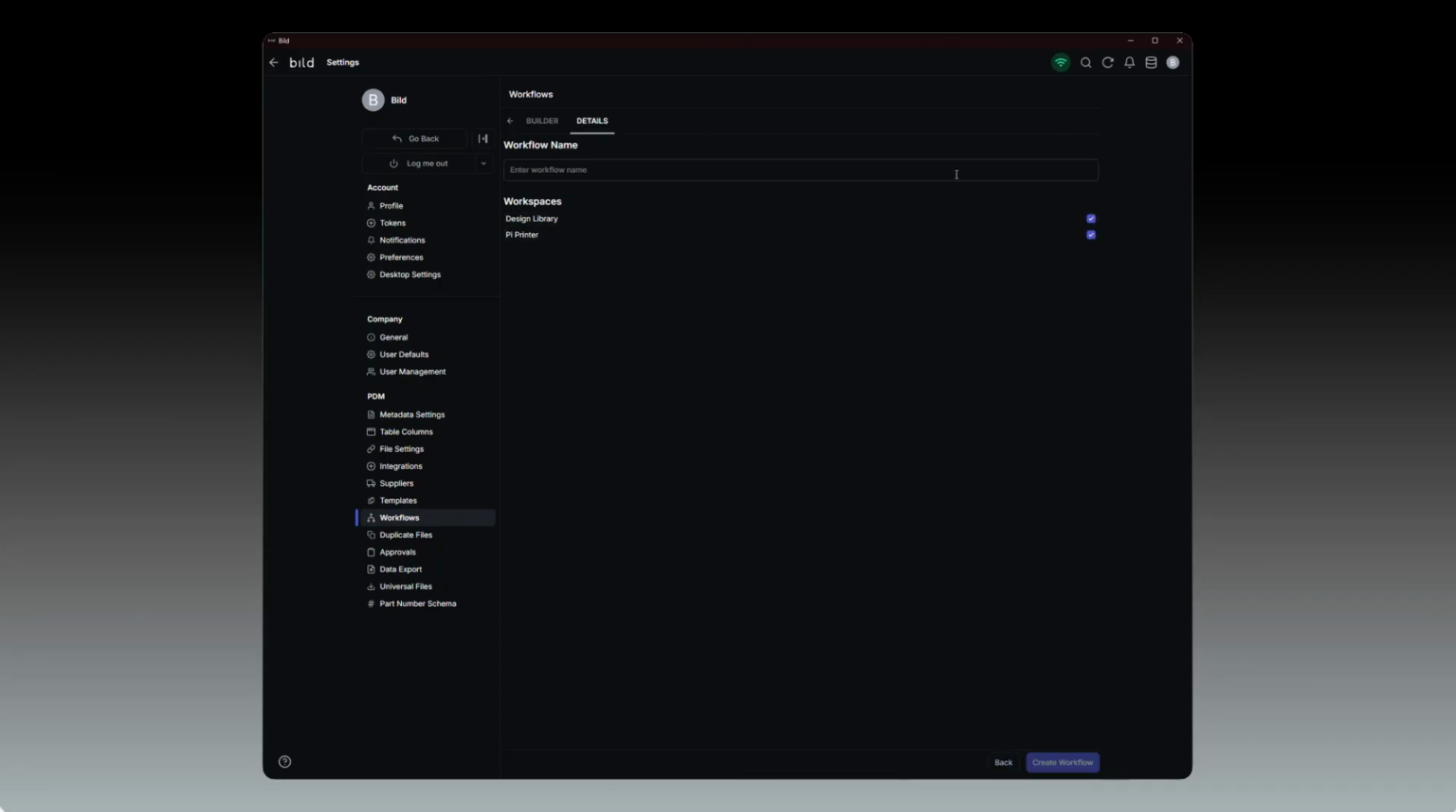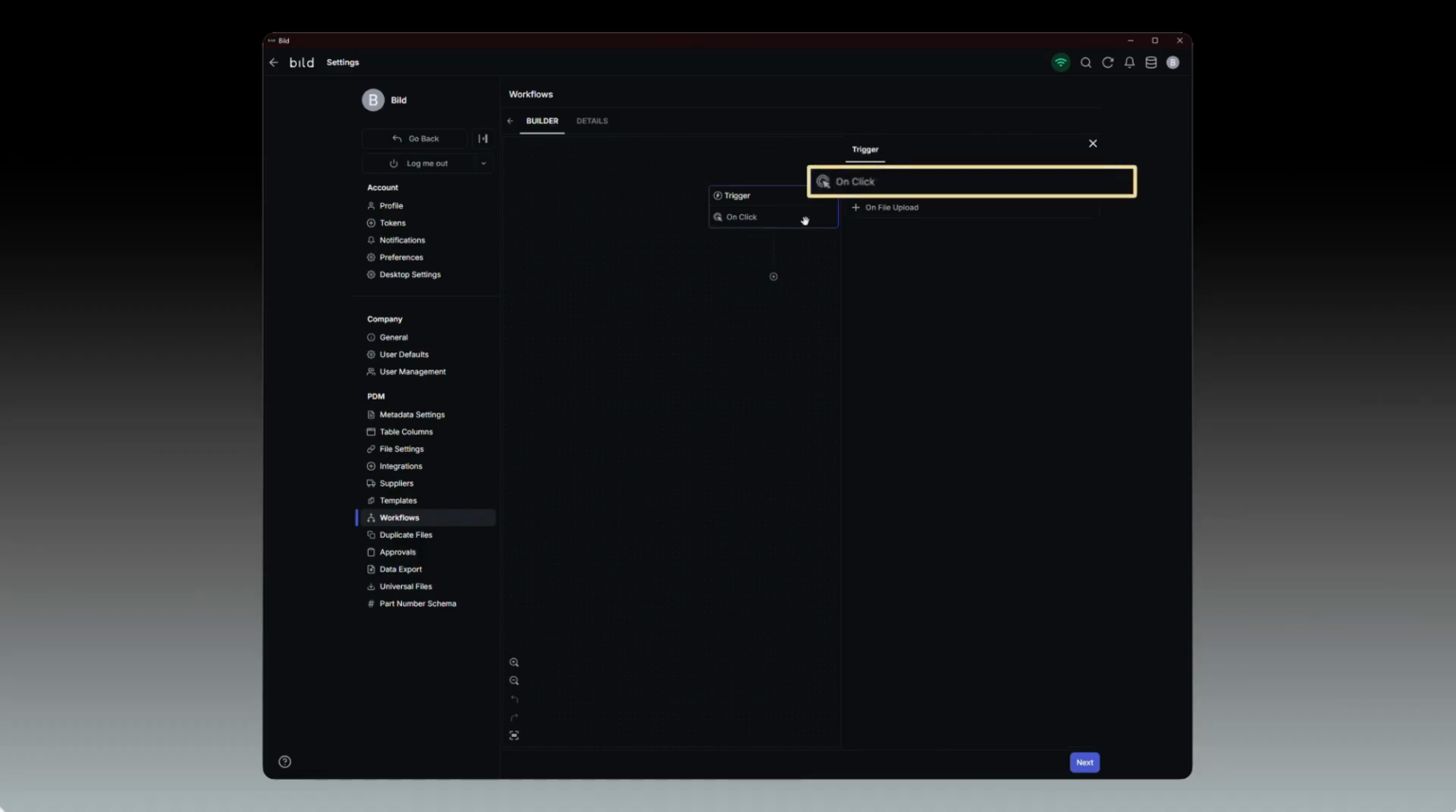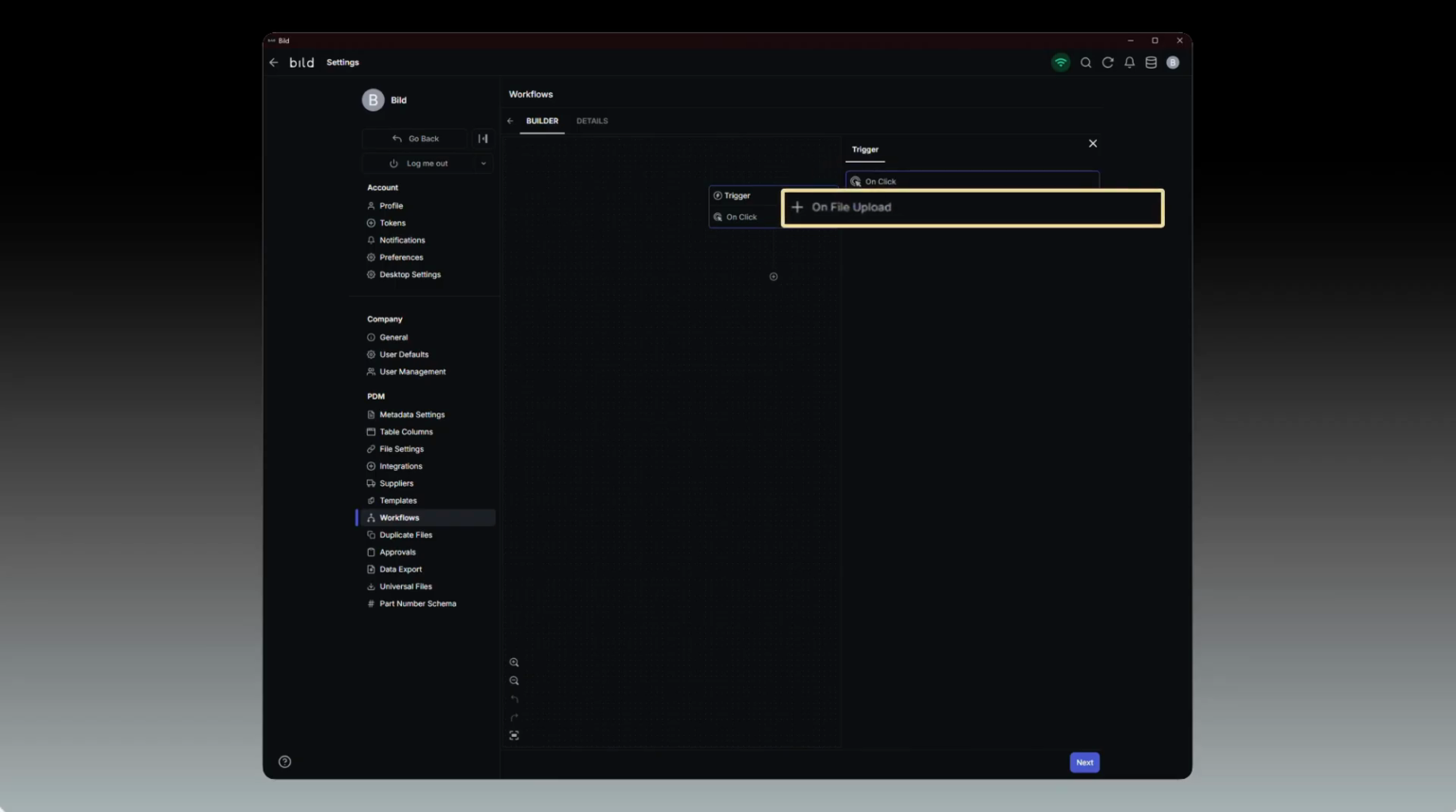Also, add a name under this tab. Return to the Builder tab to begin constructing your workflow. Choose when you would like this workflow to run. It can be done by clicking any Run Workflow button in your workspace, or automatically whenever a file is uploaded to the selected workspaces. The most common trigger is on click.